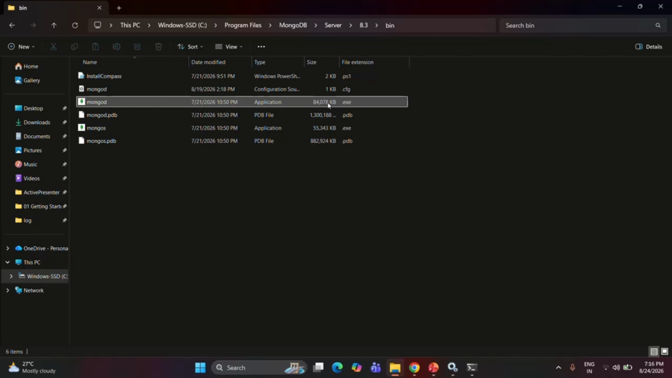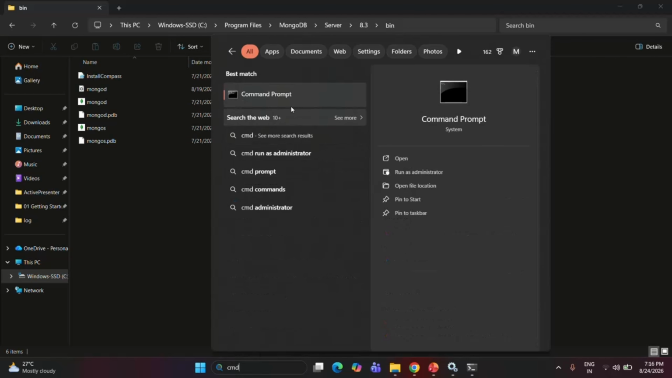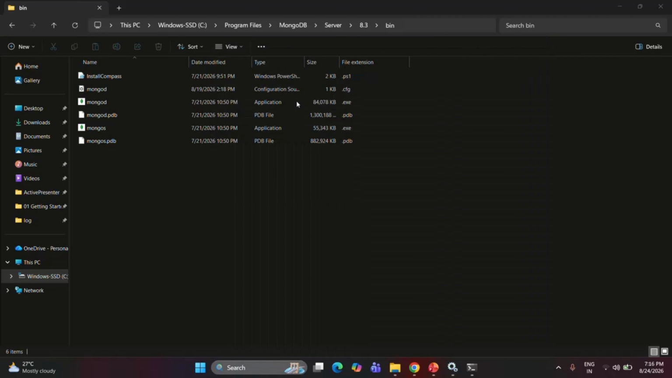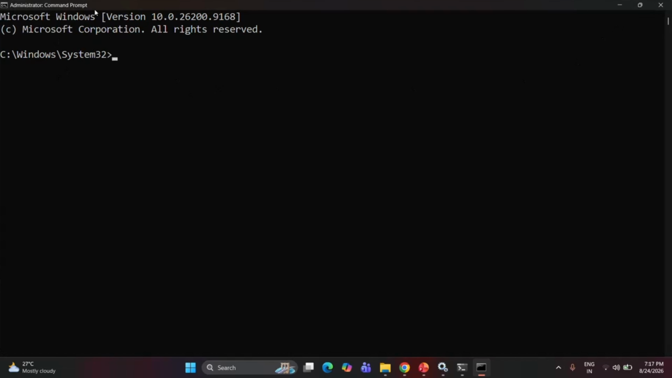And since this mongod.exe file is present in a directory which is inside this program files folder, we have to have administrator privileges in order to run this exe file. So to run this exe file, I'm going to open command prompt in administrator mode. For that, I can type cmd and I can right click on this command prompt option, and I'm going to run it as administrator. So this command prompt window has opened in administrator mode.